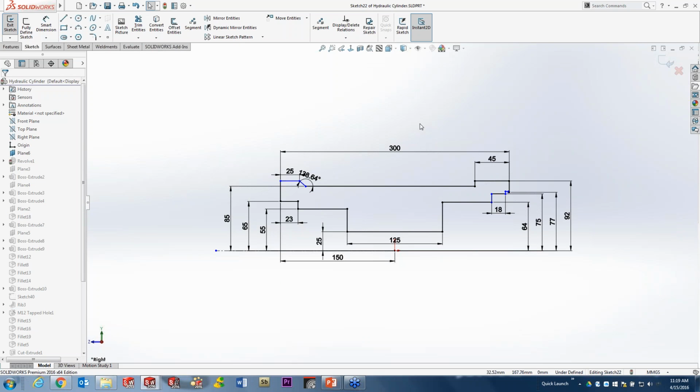So it's really a fantastic way to be able to interface with your sketches. I'm going to use my D key here. We're going to exit that sketch.